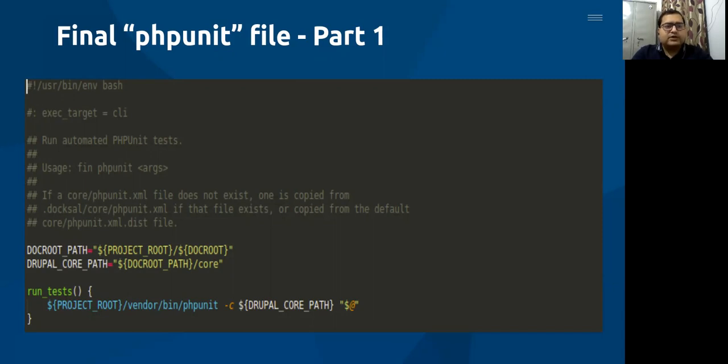Now we talk about the next line. EXEC_TARGET=cli. So EXEC_TARGET equals cli, as I want the command to be run within the Docksal CLI. If you want to run the command within the Docksal CLI, then you need to define it. If I remove this line from here, then your command will be run locally on the host machine. So this is an important line.